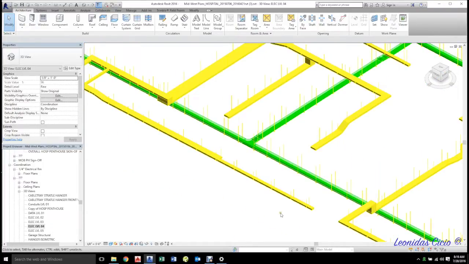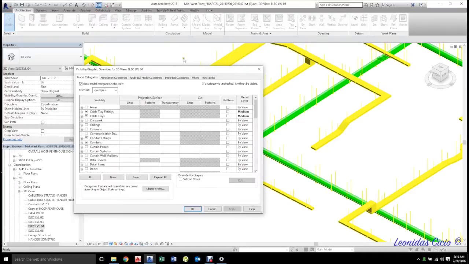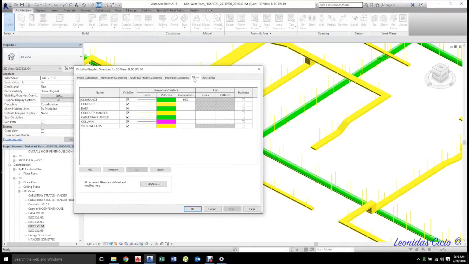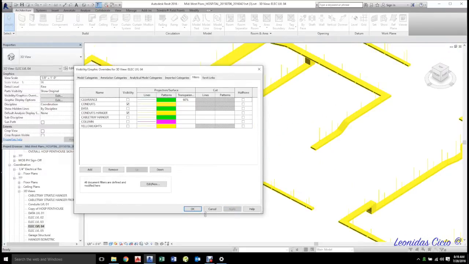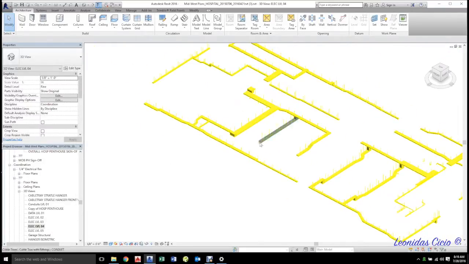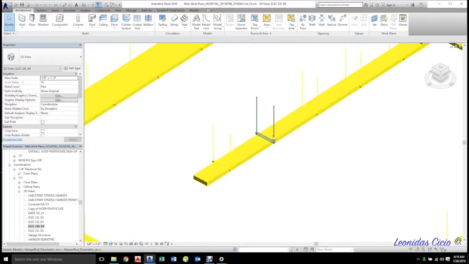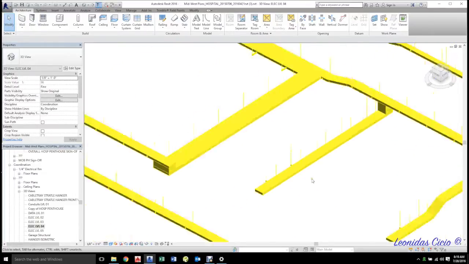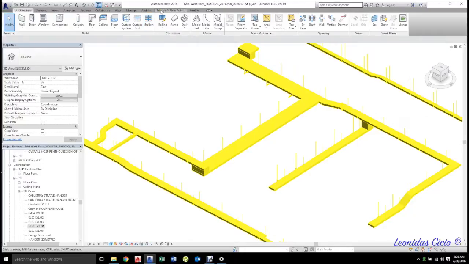Okay. So let's go back to VG again. And here's where we're going to go ahead and shut off some stuff. Let's get rid of clearances. Let's get rid of data. Let's get rid of cable tray, columns, and yellow lights. And now all we have left is conduit racks with conduit hangers. And at this point, we are ready to place some points.